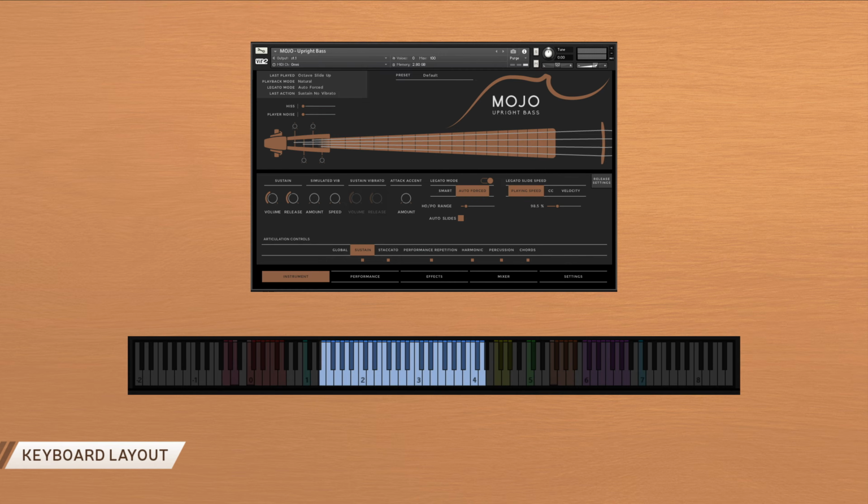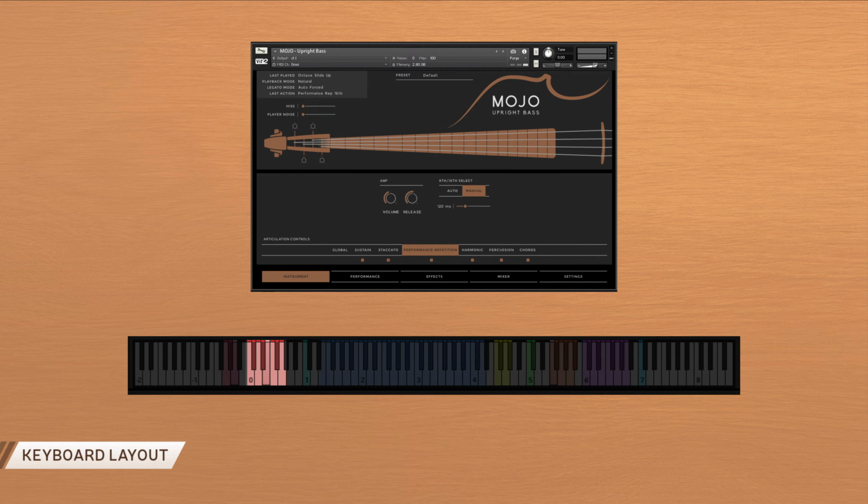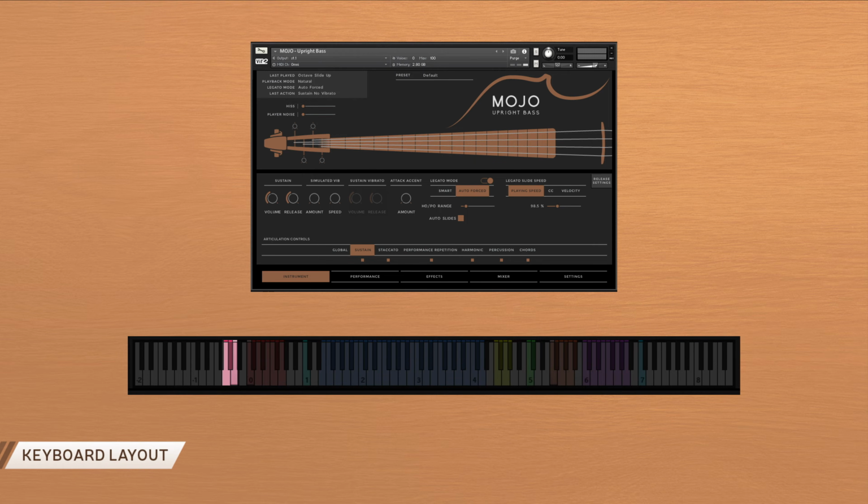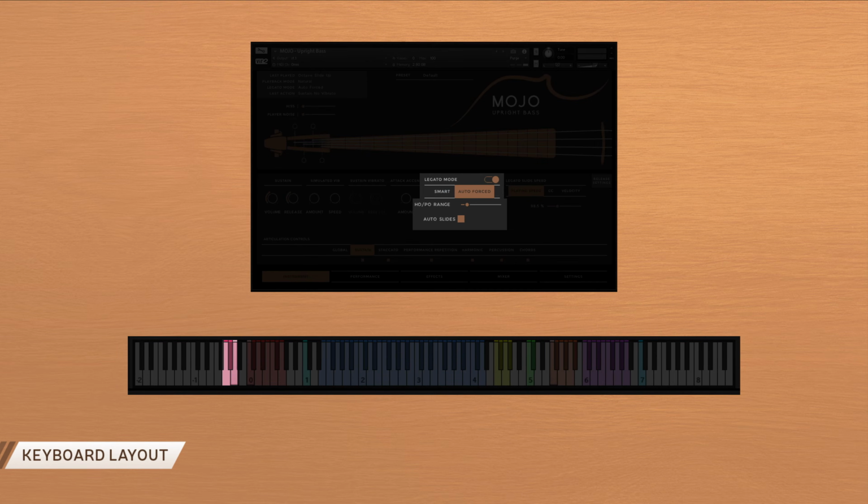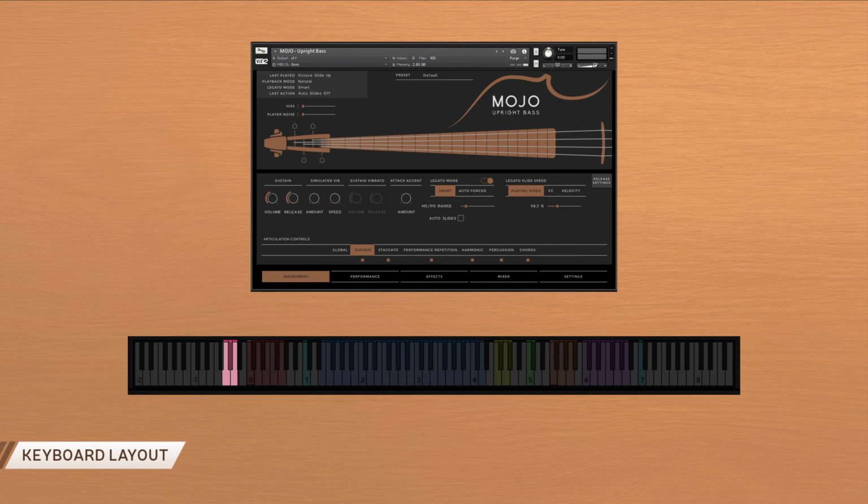Starting in the middle, the blue section shows the playable range of our current articulation. The red section below this lets us switch between the main articulations. Staying on the left half of the keyboard, the bottom red section are your legato controls. The first toggles on and off the legato engine. The second toggles between the 2 different legato modes, smart and auto forced. And the third turns on and off auto slides. We'll talk in more detail about these legato features in the instrument tab section.